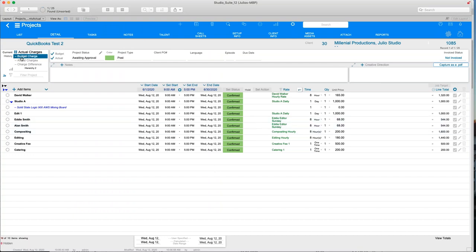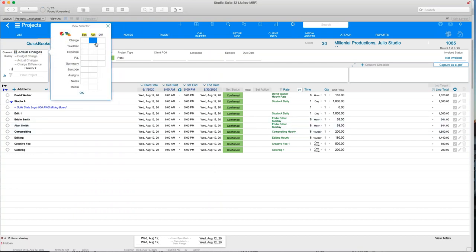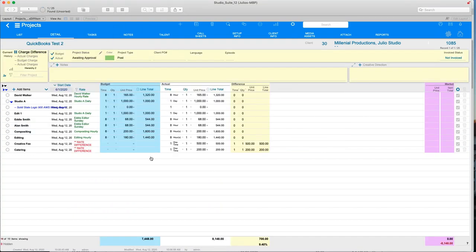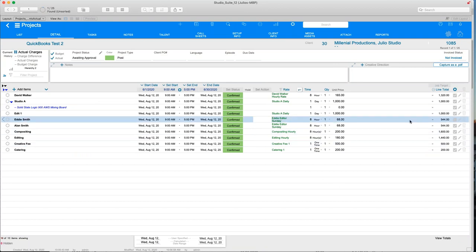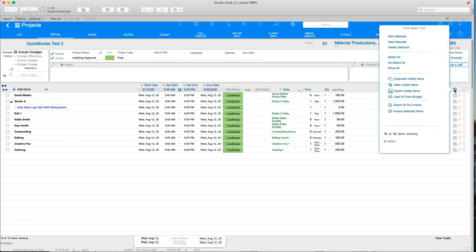So there we go. If we wanted to take a look at the difference, we can also see the difference. So here we have rate difference, and we can see in the difference column here in 10 that we have an increase. And Studio Suite will calculate the percentage of increase right here. It's a 9.4. Okay, perfect.